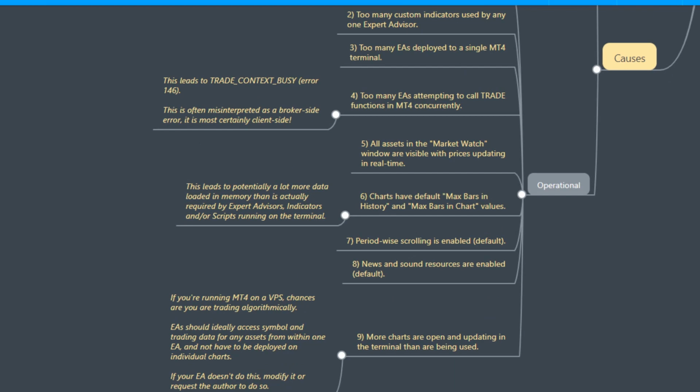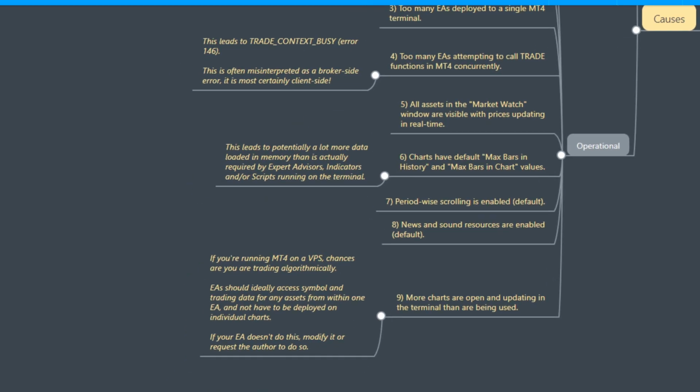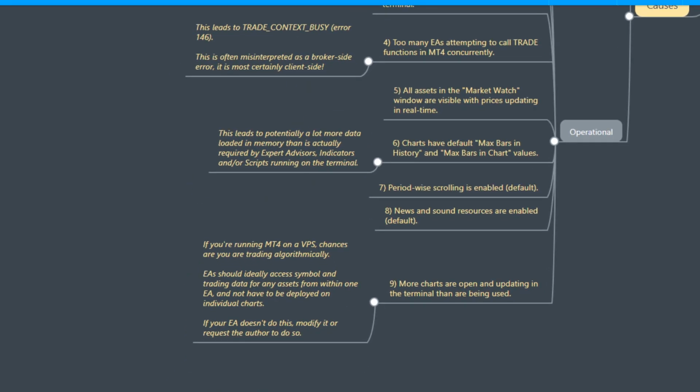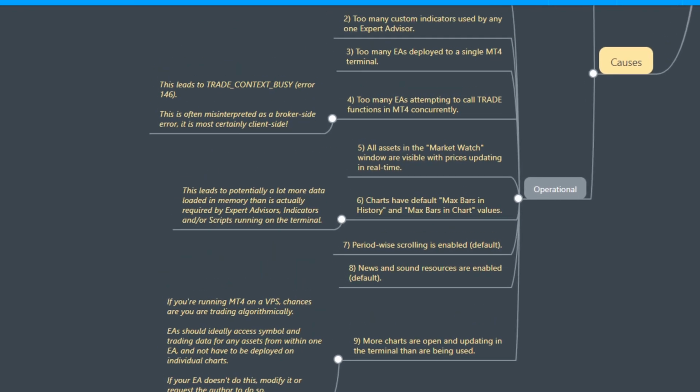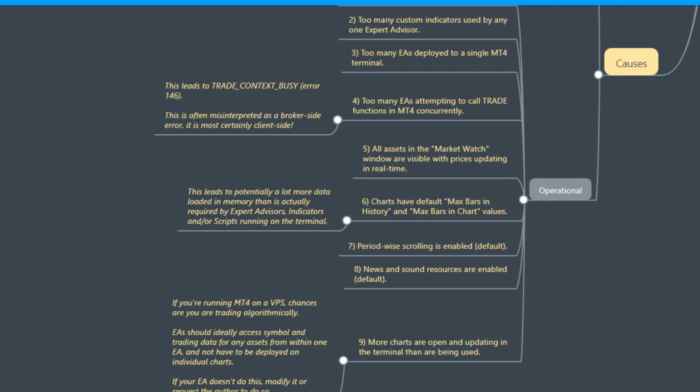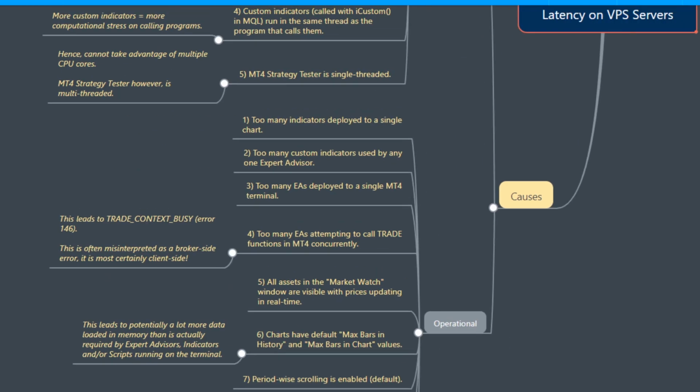But when you are taking your strategy to production, it makes a lot more sense to modify it so that it can access any symbol data and hence execute trades on any symbol, as opposed to you having to deploy it on each and every chart that it's meant for. This saves you resources in terms of the number of charts that are open, the number of things that are deployed on the charts, the amount of processing power and memory that is going into maintaining all of those activities. And hence that's a very important note here. And if your EA doesn't do this, then you should modify it to do so. Or if you're not the author, then request the author to conduct that modification. So those are the operational issues that we've just covered.